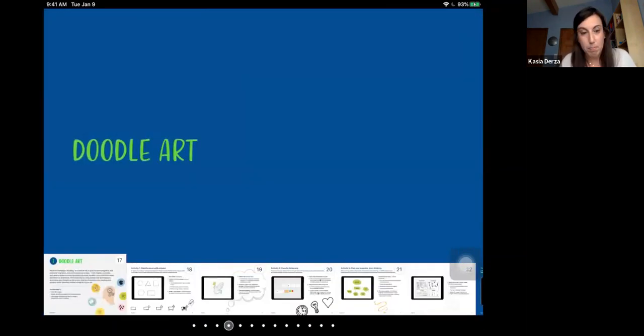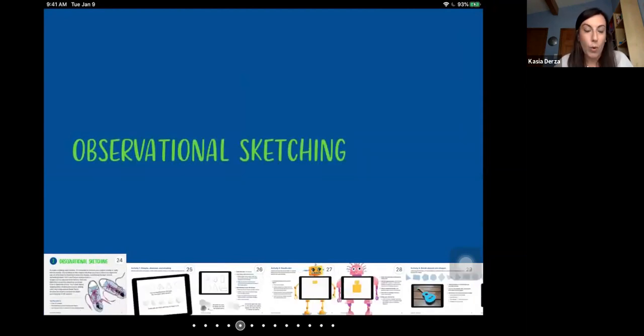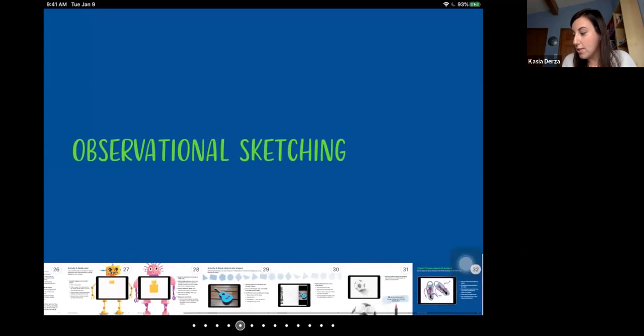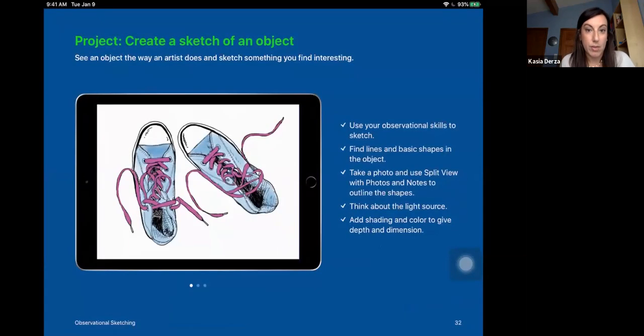And then if I click on the next dot on the bottom, then you have doodle art. So it's the same thing for each one of these, kind of the same path. They have activities, and then at the end, there's a project to showcase all of those activities. Any questions?